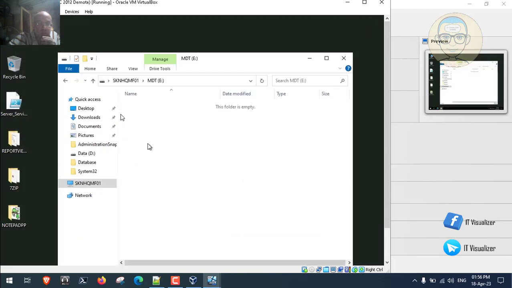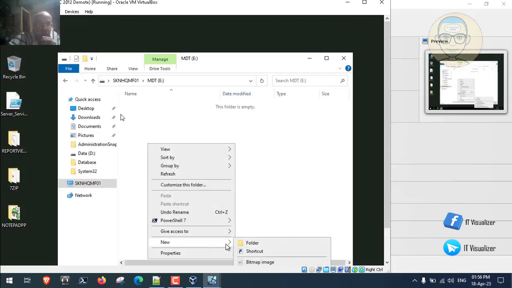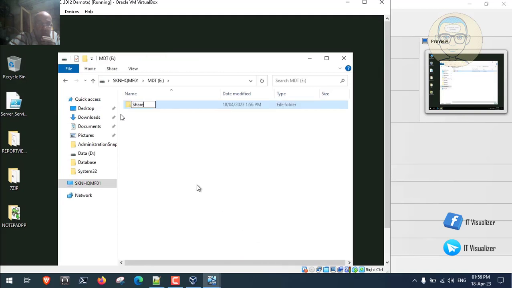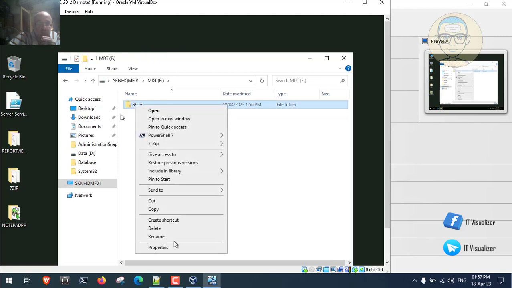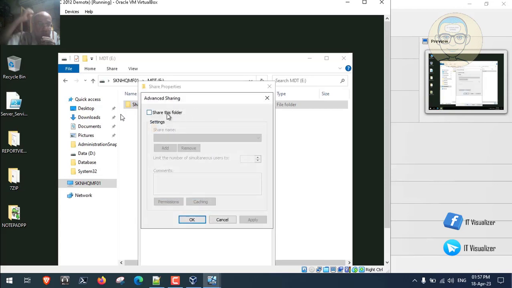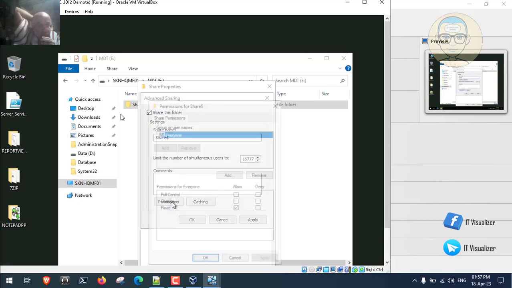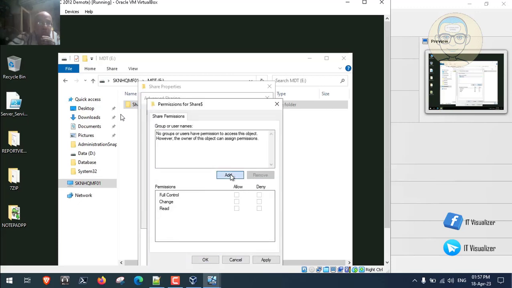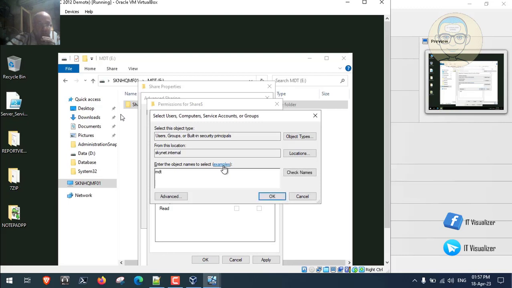This will contain the capture and deploy folders for the MDT lab. So let's right click and open properties. Who will have access to this folder? The MDT.build user, the domain admins group, and the system. Okay, so now go to the permissions. We remove Everyone, and then we will add MDT.build, which is the important user or service account, and then we add domain admins, and then we will add system.